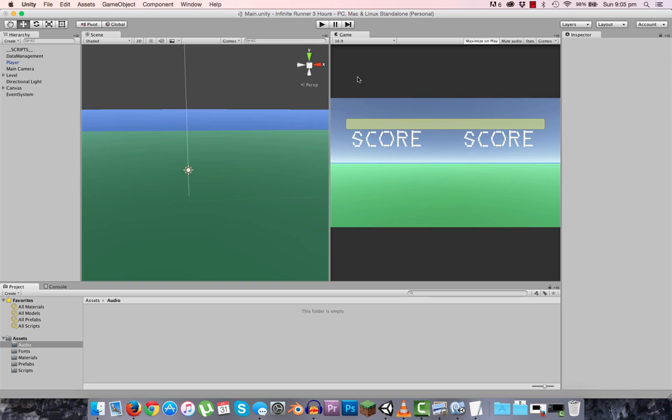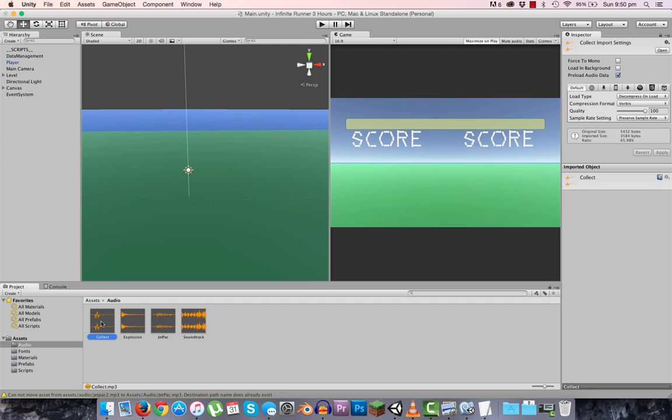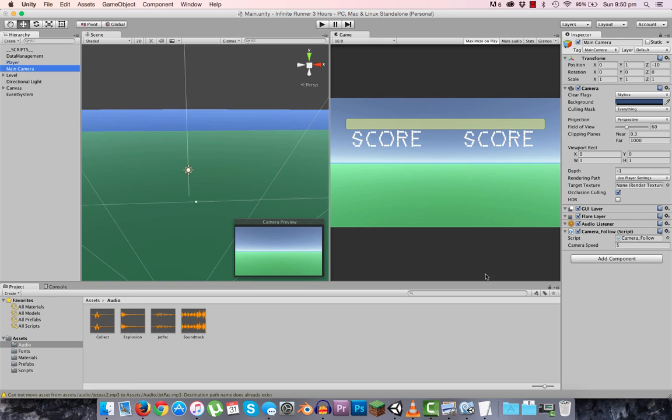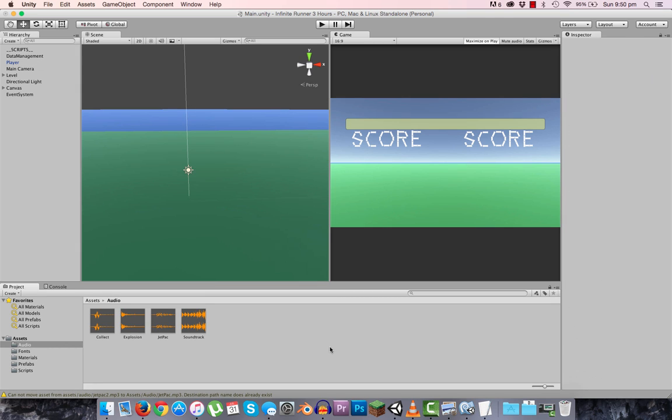Awesome, let's do that. Okay, all I did then to get some audio into the project is I just clicked and dragged my audio files into the audio folder. So I've got a collect audio effect, an explosion audio effect, a jetpack, and the soundtrack. First thing we're going to do is go to the camera, add an audio source, and add the soundtrack, and we're going to play on awake, and we're going to loop. Cool, that is it. That's all we need to do for that.